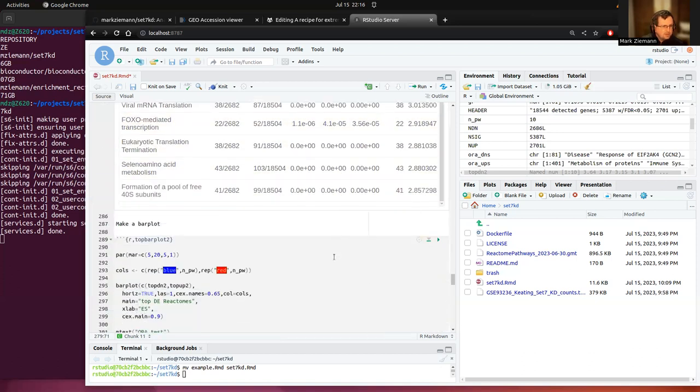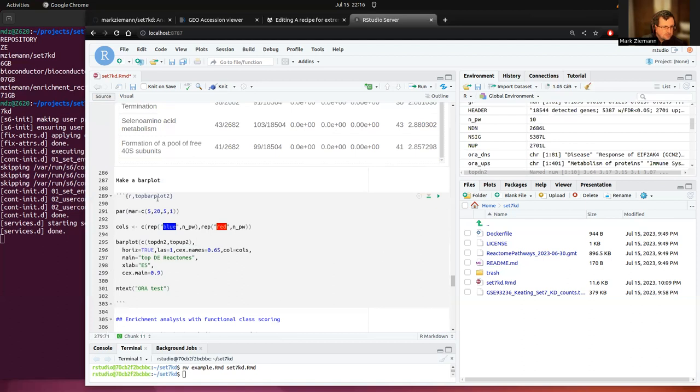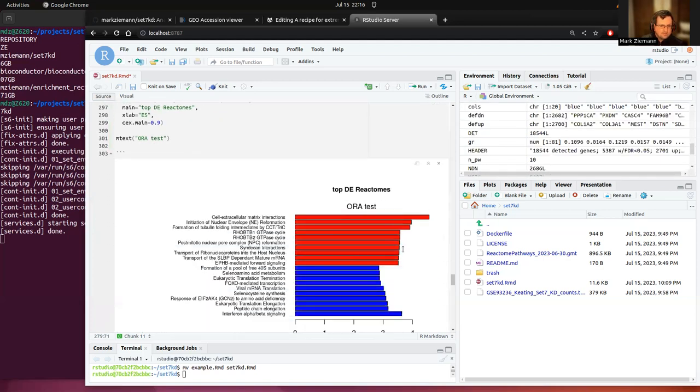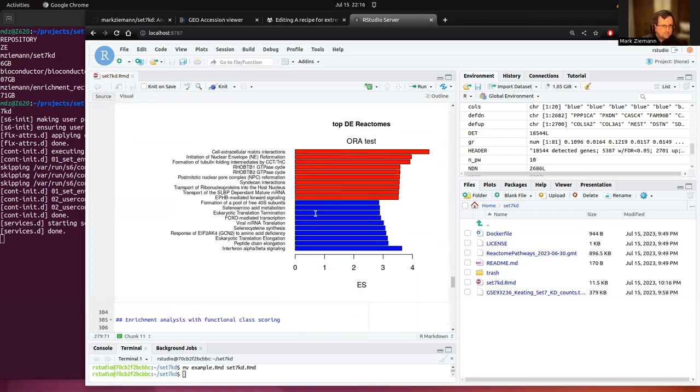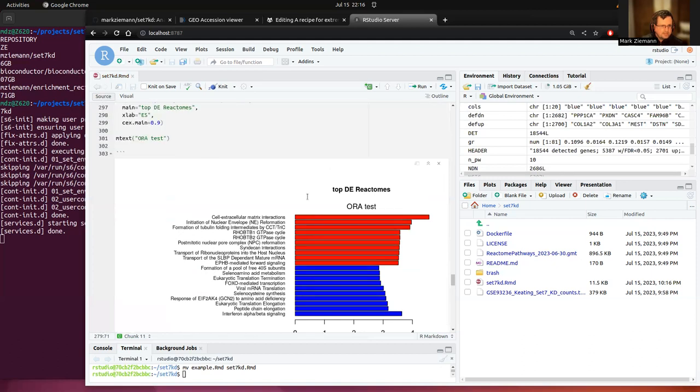All right. Here we're going to make a bar plot. So basically taking the top up regulated gene sets, top down regulated gene sets, and then making a bar plot out of them. It's all pretty simple stuff, but it gives a nice overview of the results that we've found. I know other folks like to make a bubble plot and all that stuff. If you feel like doing that, that's great. I just like to keep things very simple. And that's the overrepresentation test done and dusted.